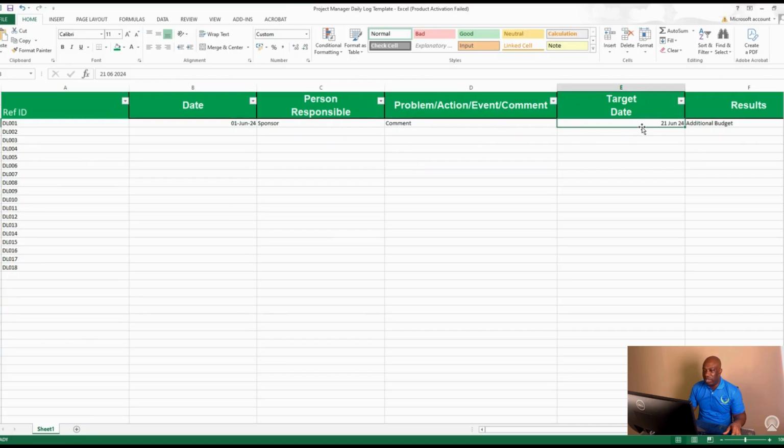Then target date is when you expect this item either to be out of the way of the project, or to be closed or resolved. Or if you are going to transfer it as a risk, where are you going to transfer to? It's by what time? So this is the date that you capture here. And then the results, what are you expecting to see after this item?